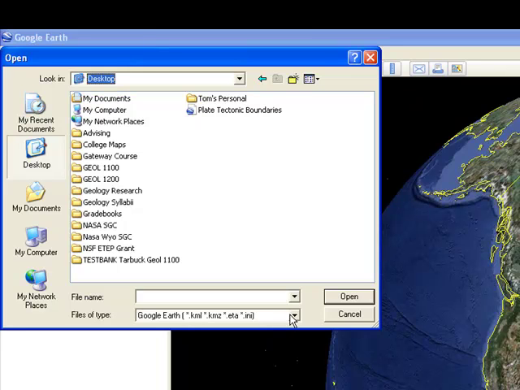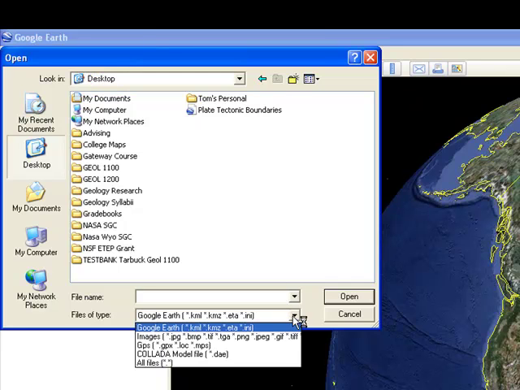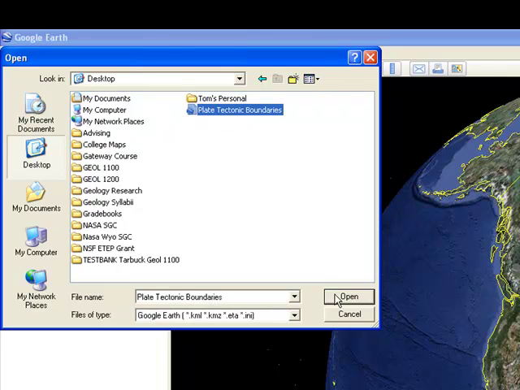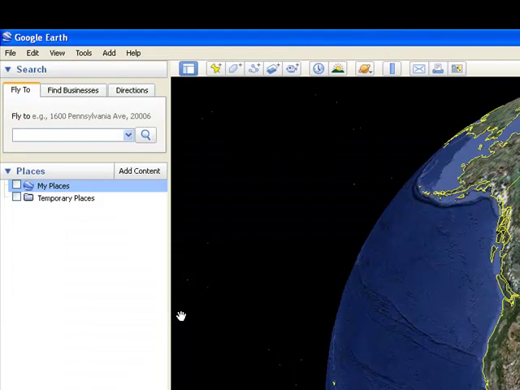Occasionally, and I don't have a good explanation for this, I'll find that for some reason when I go to open a KMZ, Google Earth doesn't recognize it. If you have that problem, all you have to do is come here and select all files. Then it will show, and you'll be able to recognize the name of that KMZ. Most of the time you shouldn't have that problem, and the KMZ should appear there, as that's all it's looking for. So it's as simple as clicking on that file and open, and away we go.